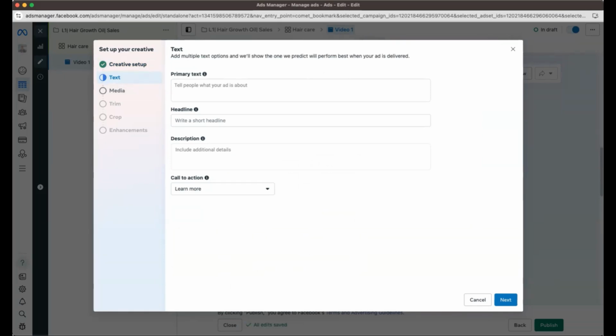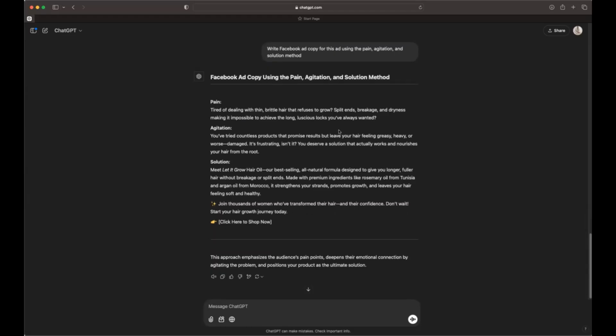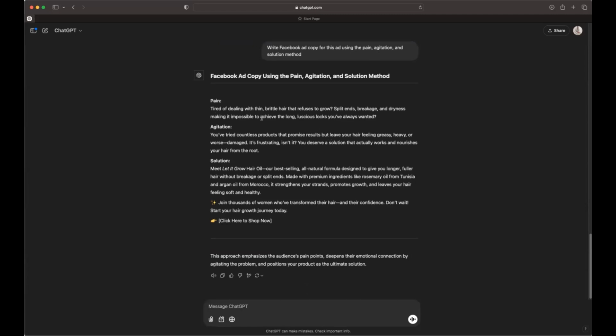So let's go into ChatGPT to get our copy. So we're back in ChatGPT, and the prompt we're using for this ad copy is: write Facebook ad copy for this ad using the pain, agitation, and solution method. And as you guys can see, this is the copy that we got. And you guys also want to make sure that you're not just relying on the AI and you're using your own copywriting and your own edits and tweaks to make sure that this sounds just like how you and your brand sound.